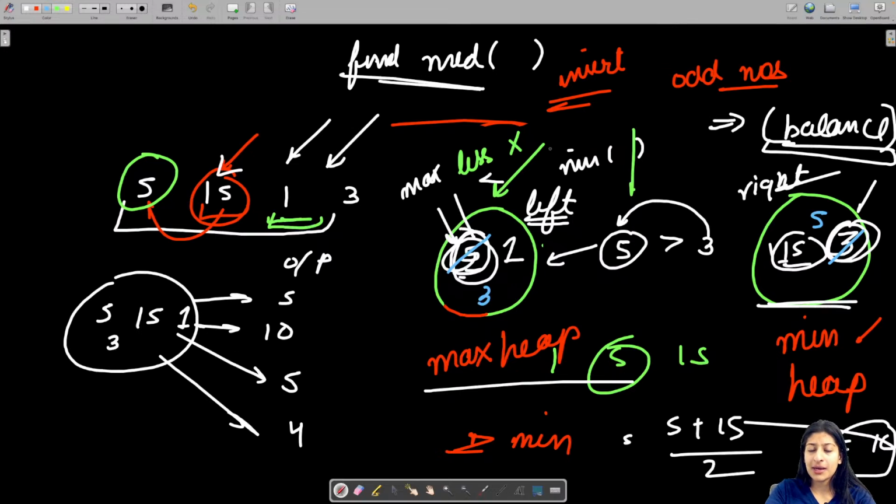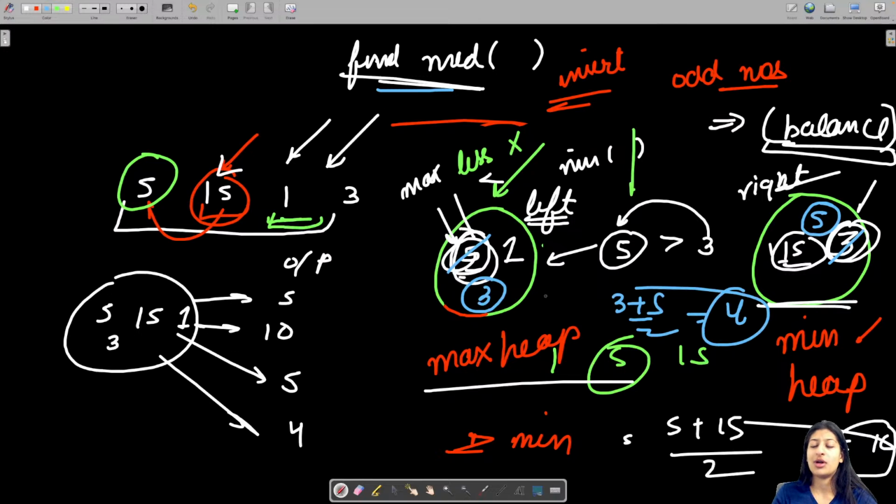Now when I call my find median function, it will go ahead and check what is the peak value of your left heap. So left heap's peak value would be 3. Why? Because it's a max heap. And it will check the min heap's peak value, which is going to be the minimum value here. You have 5 and 15, so it will return you 5. So 3 plus 5 divided by 2, that is going to be 4, is going to be your answer, right?